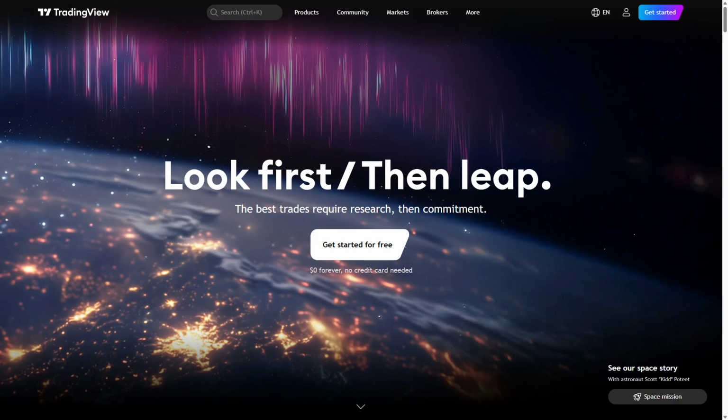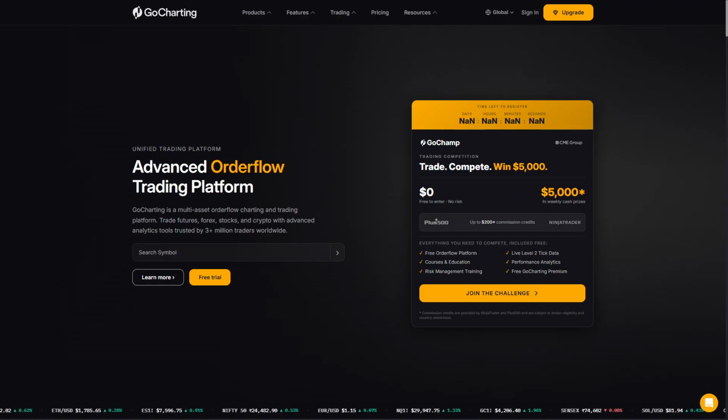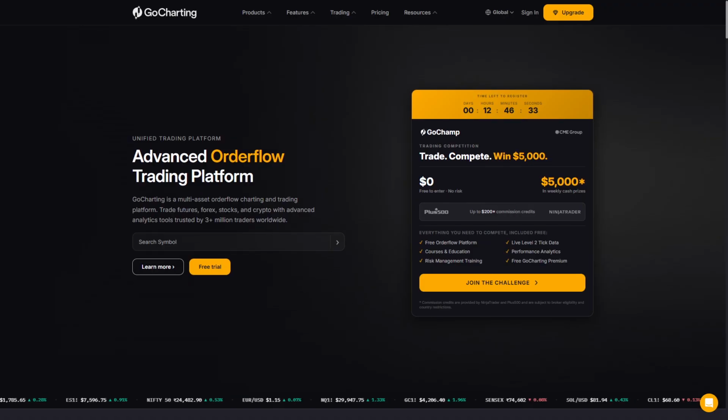The core difference lies in their approach. GoCharting focuses on advanced customization and real-time data, while TradingView offers a vast community and extensive social features. GoCharting is a comprehensive charting platform designed for serious traders who require detailed technical analysis.